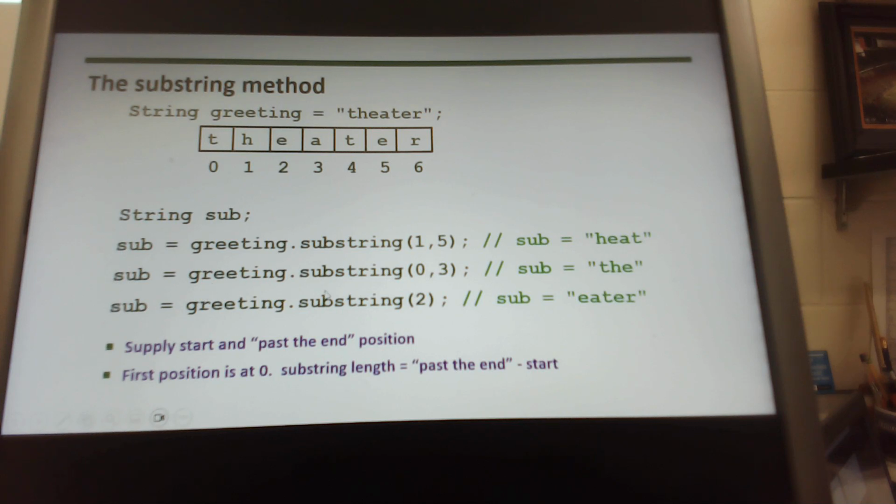In this example, substring 0 comma 3, 0, 1, 2, not including 3, sub is going to have the value of the. And then substring 2, if I put one number in there, it's going to give me from that number all the way to the end. So if I say substring 2, it's going to give me 2 to the end, which is E-A-T-E-R. It's going to give me eater.